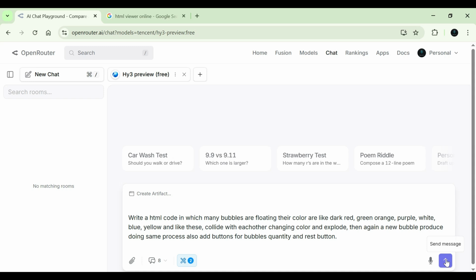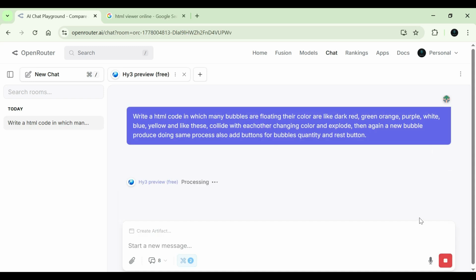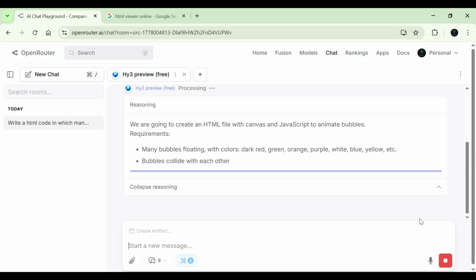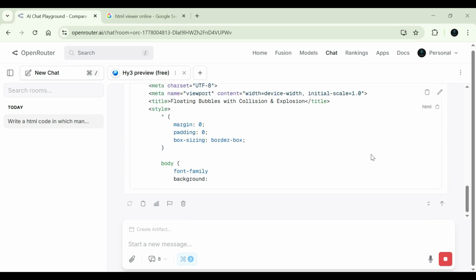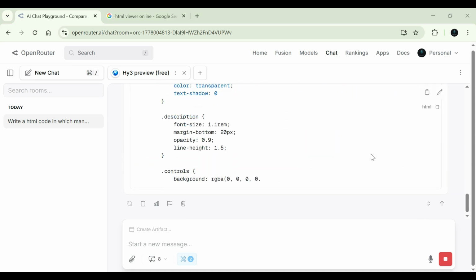Now we just hit generate and let the AI do its job. Within seconds it writes the full code, structures everything properly, and creates a complete working system without needing any manual setup.